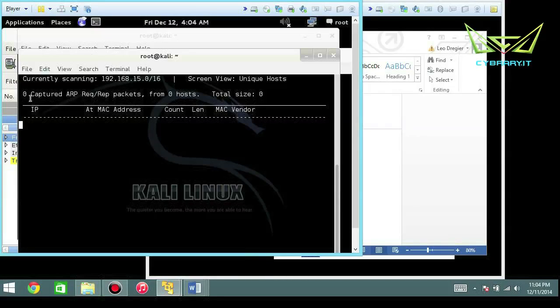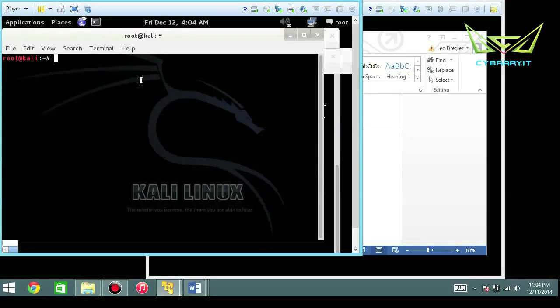And you can see here it's capturing 0 ARP request packets from host, 0 size, total size, the IP address, the MAC address, the count, the length, and the actual vendor. Now that's not really any fun. So let's go generate some traffic.